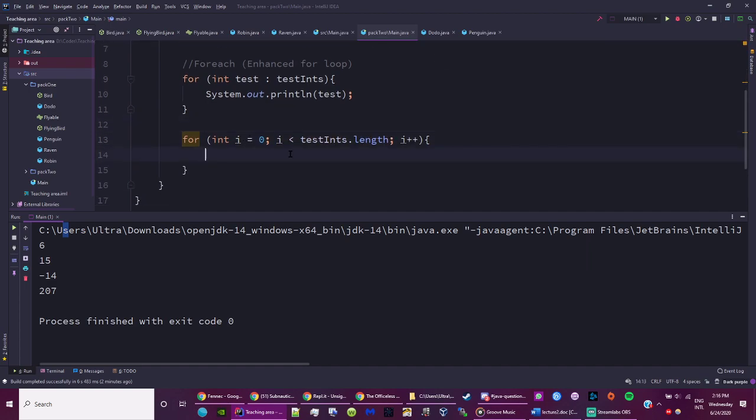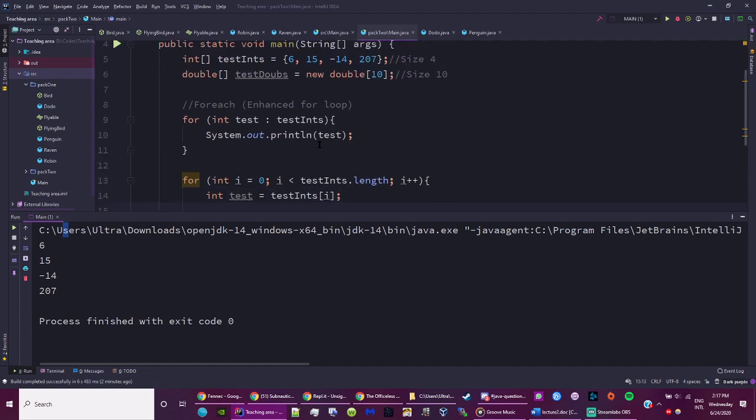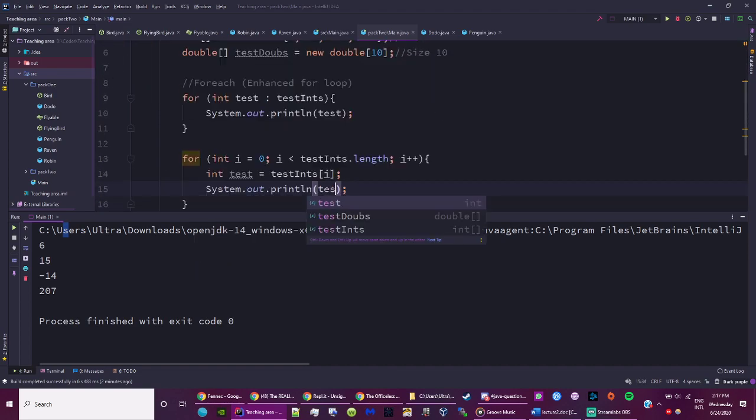And so what we'll be pretty much doing is we'll say that this also is an int test, and then specifying that we want test integers, and notice that we have our rectangular brackets right here, and then saying that we want the index at i. Now i is going to go through 0, 1, 2, and 3 so that we get every single index inside of our array, and then we want to s out test.